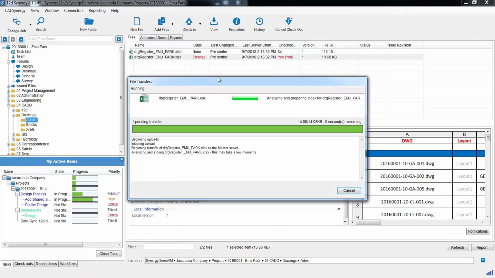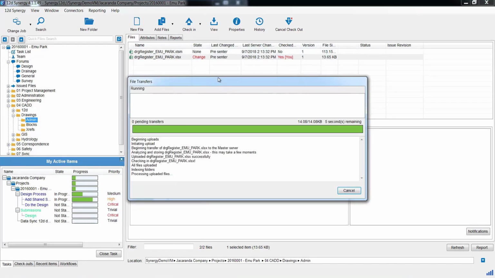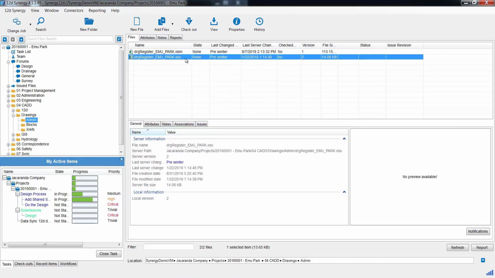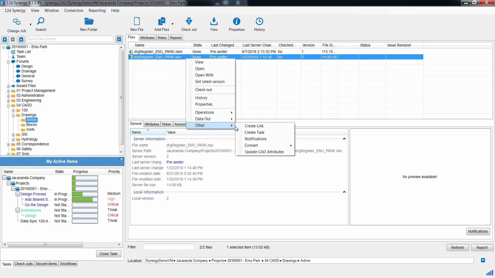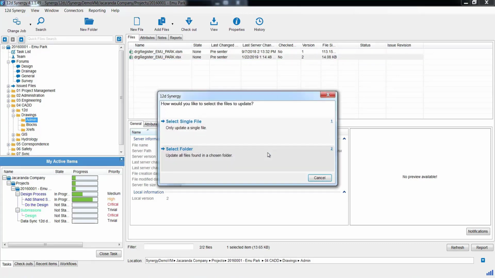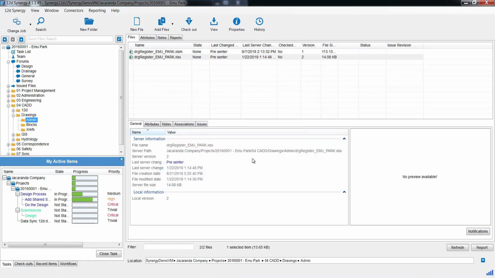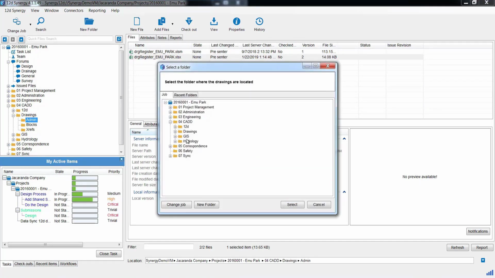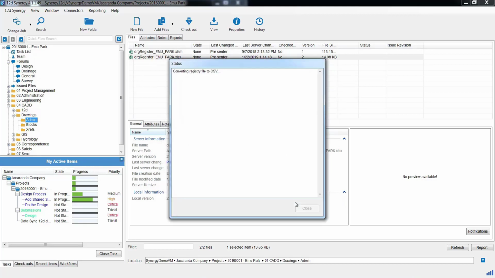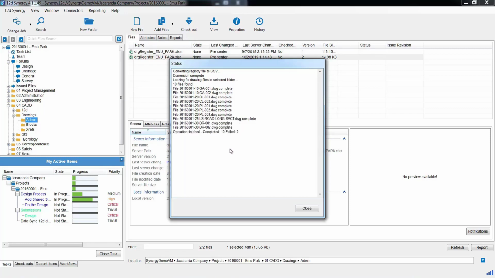Now, to push these changes to the drawings in the spreadsheet, all I need to do is right click on the spreadsheet and come down to my Update CAD Attributes tool. So I'll select that, and I'm going to go and select the folder where all the reference drawings are, which in this case is my drawings folder. So I select that. Now you'll see in here it's going through and it's looking for all the files mentioned in the Excel spreadsheet, and it's finding and updating them. So you'll see down here it's completed.